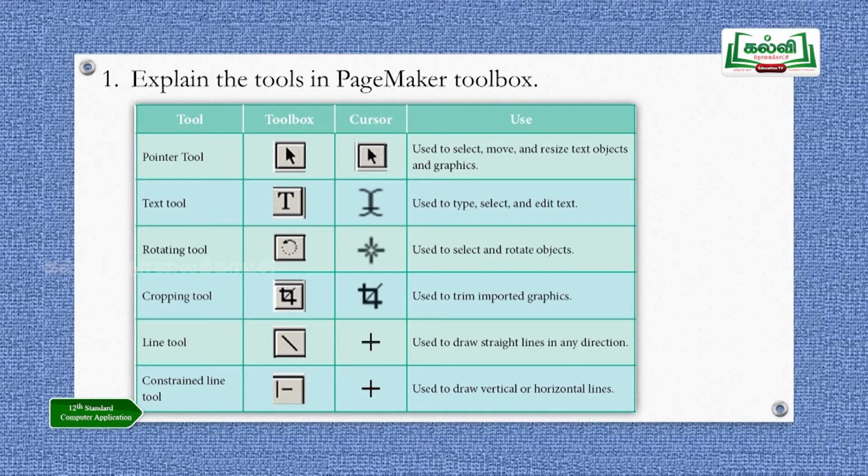As I told you in the beginning itself, if you remember that image, in the left hand corner you will have your toolbox. You will have various icons in this. Each icon has a specific function. Now we will see it one by one.